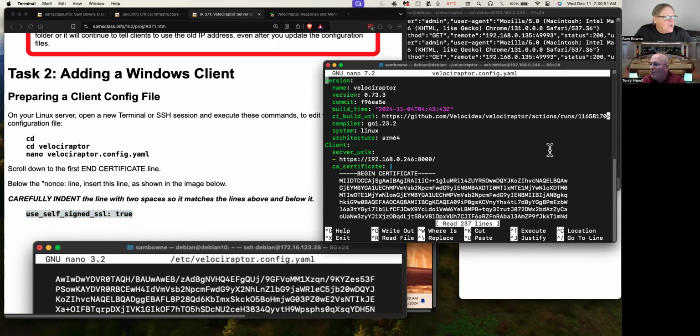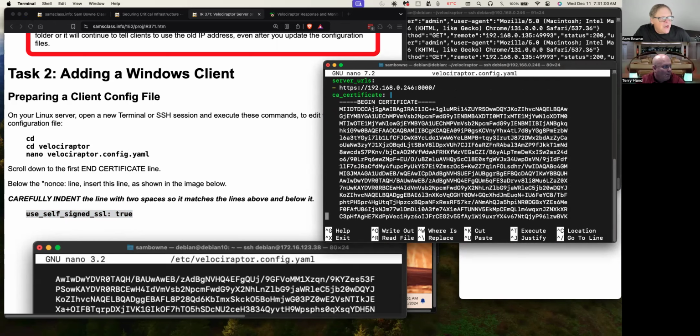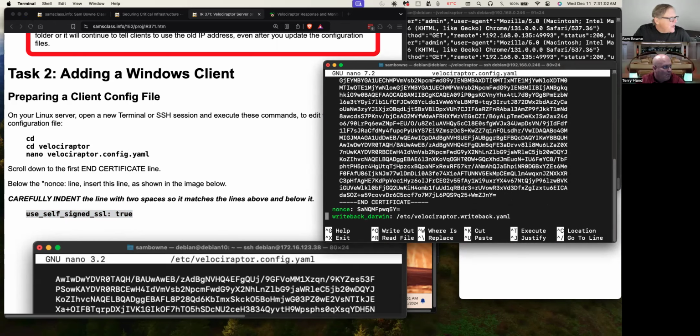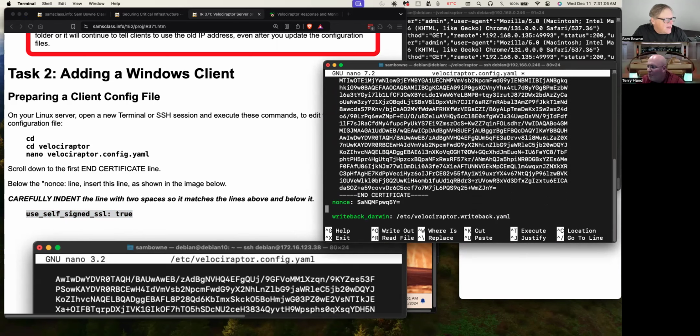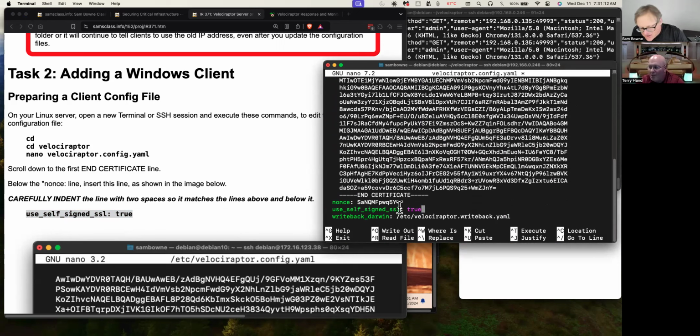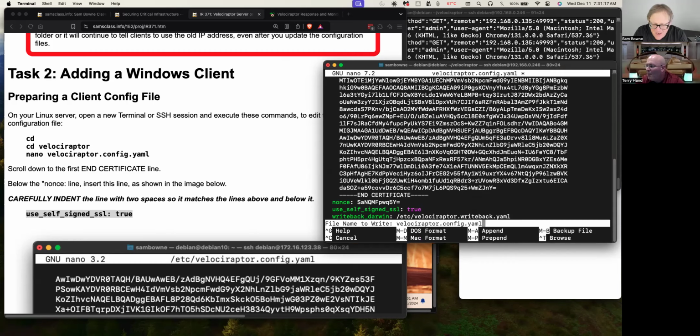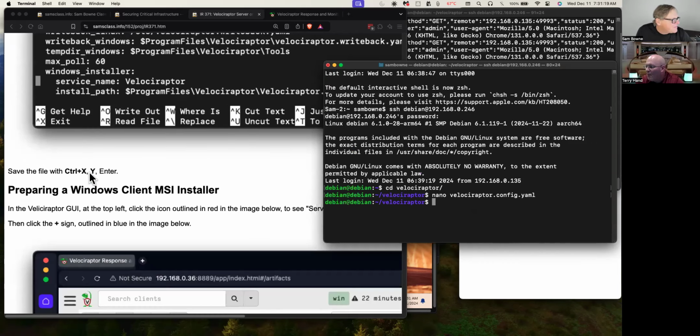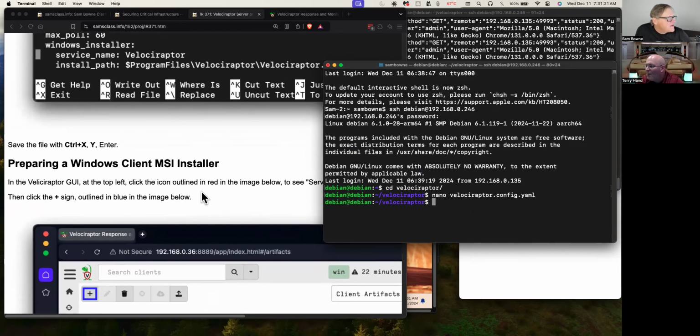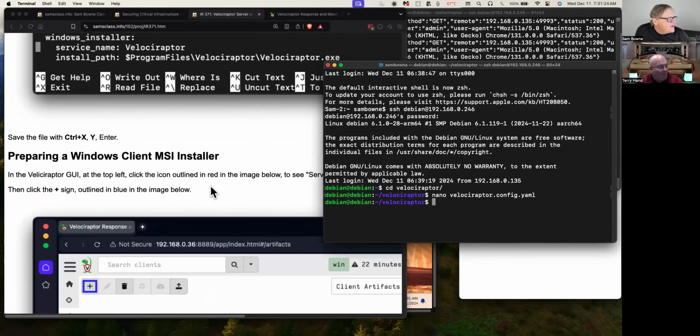Now, this is a YAML file, which is like Python. Indentation matters. White space matters. So you have to go down to the end of the first certificate. That's information about the HTTPS certificate we're using. And after the nonce line, I have to put in this text indented correctly to tell it I'm using self-signed SSL. Otherwise, my Windows machine will not be able to connect. So Control X, Y, Enter. We'll save that. Now I prepare the MSI installer, and I can use the GUI to do this.